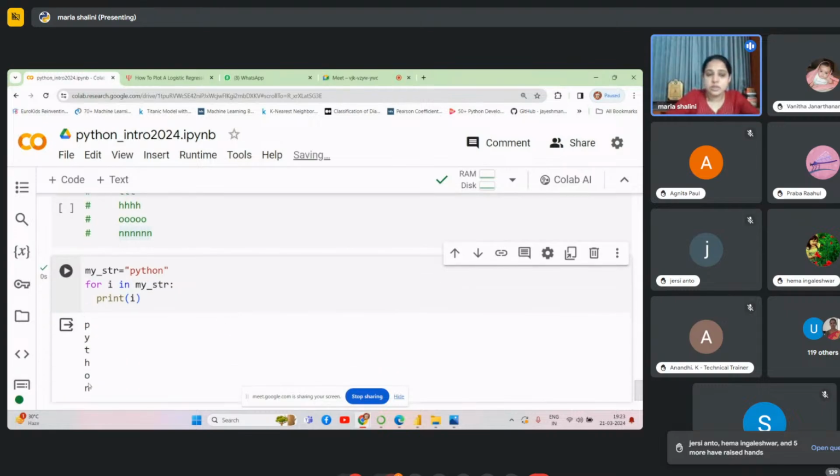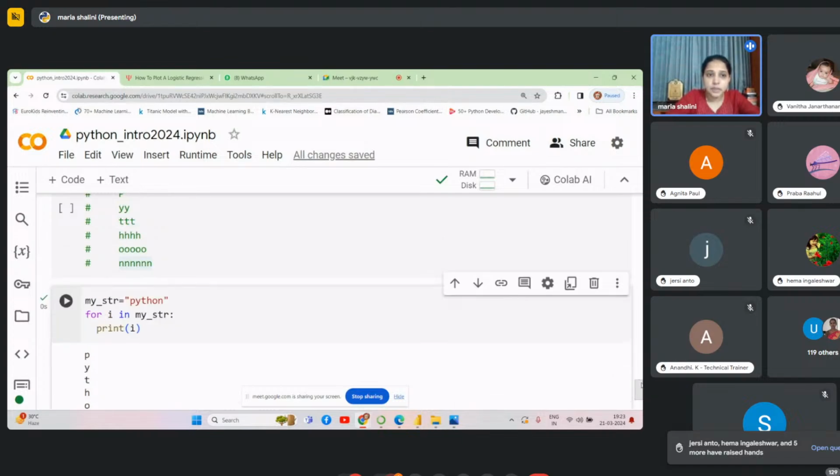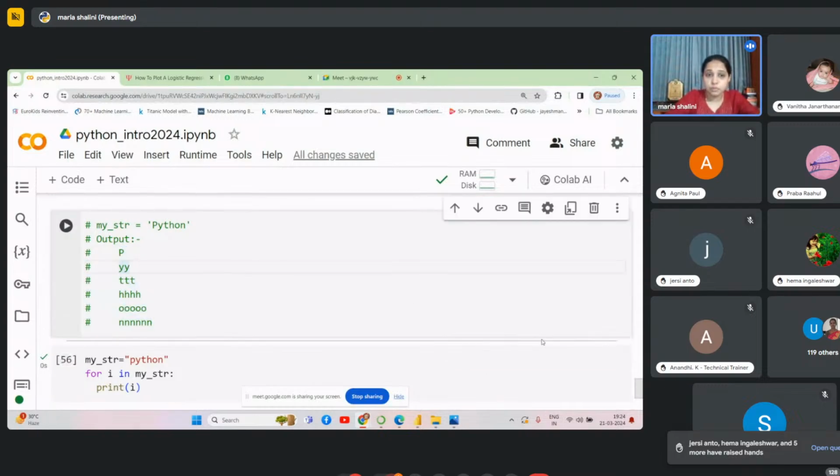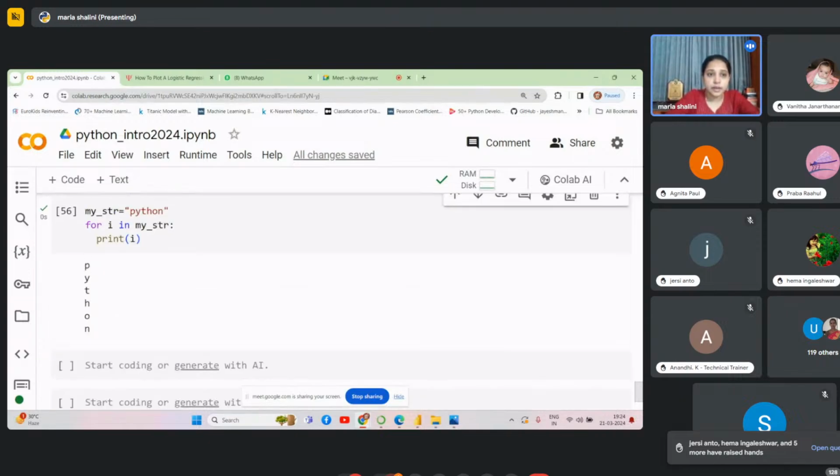Now we almost got this. The thing is, the first time when it is picking the letter P, it has to be printed once. The second time when it is accessing Y, it should be printed twice. And the third time, when my loop is iterating the third letter, that is T, it should be printed thrice. So the count increases gradually. We know how to access each and every letter through the for loop, but how can you print it twice or thrice? We are going to see that.